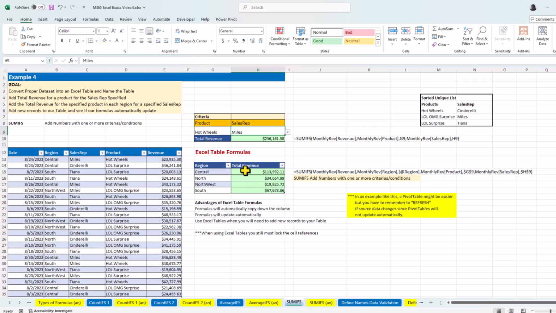Now, in an example like this, a pivot table may be easier, but you have to remember the pivot table does not automatically update if you add more data. Then you will have to refresh your pivot table. But with the Excel table formulas, if we add new records to our data, our formulas here will automatically update. Now let's add new records and see how that will automatically update.